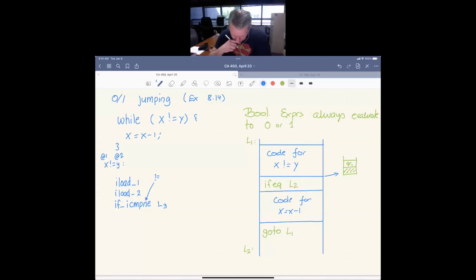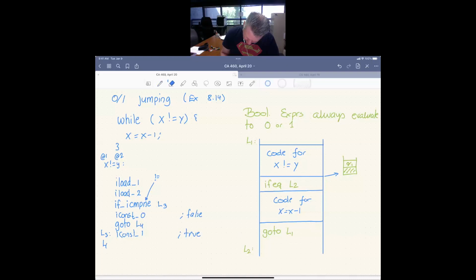Now, what should happen if I go to L3? We jump if they're not equal. So if they're not equal, then they are true. So if I don't jump, it's because it's false. So if I don't jump, I can say I const 0. So this is false. And then we'll go to L4. Then we'll have L3 here and say I const 1. So that's true. And then we'll have L4 there.